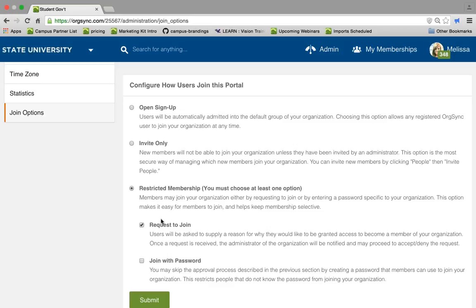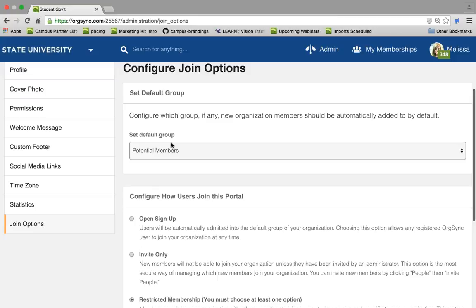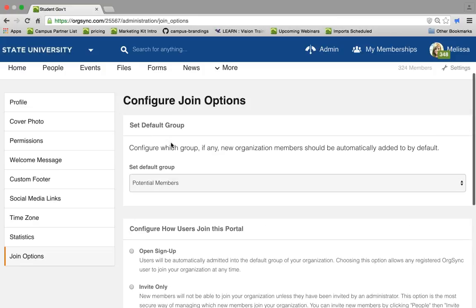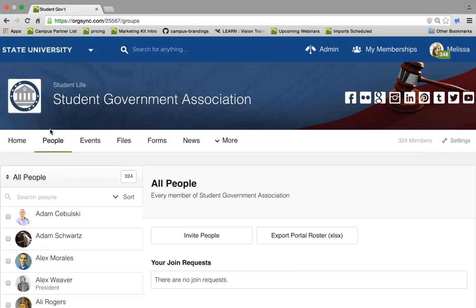Depending on how you have these join options configured, that's where they will be placed within that default group. So I'm going to go ahead and jump over into people to talk about how you set those default groups up. Under people, this is going to be your people management tool. You will see all the members of your organization here. So this is essentially how you're managing your active rosters.